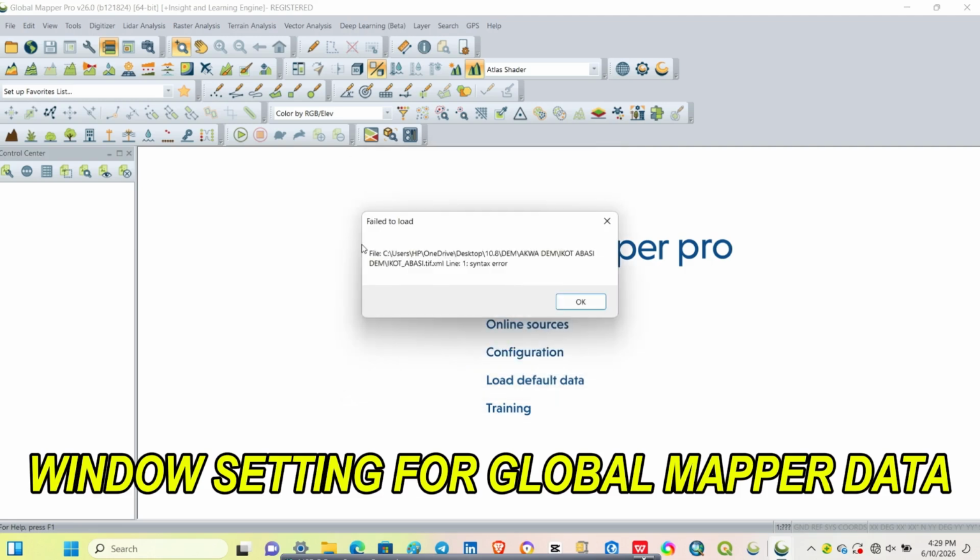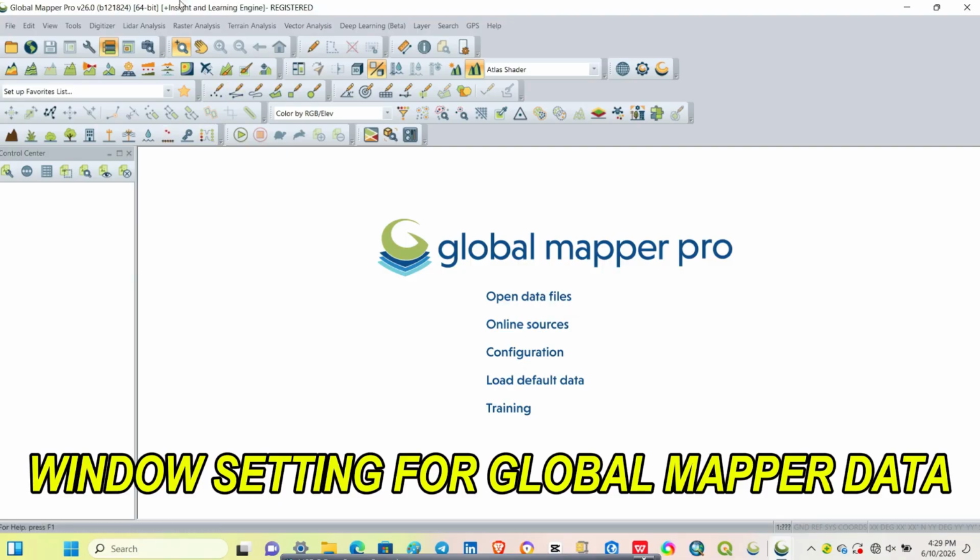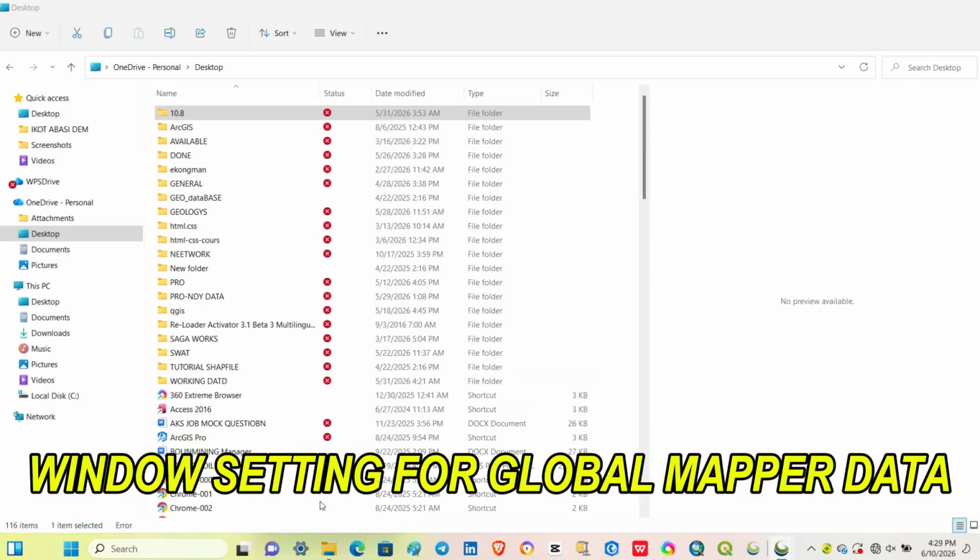If I click yes, it would not execute. It says fail to load. The system and the Global Mapper don't recognize each other. So what I will have to do is to go to my system and set up my window. So here's how to set up my window.